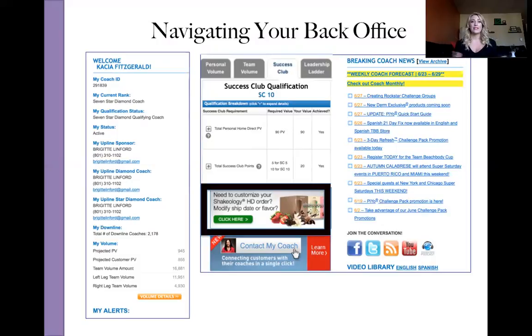When you get there, this is your home screen, and you're going to see a screenshot of a different coach on the team, but this is what your home screen will look like. So let's break this down a little bit. On the left-hand side, you see welcome, and it'll say your name. The very first thing you see underneath that is My Coach ID. I would highly recommend you right now pause this video, go onto your back office, and write your Coach ID down.